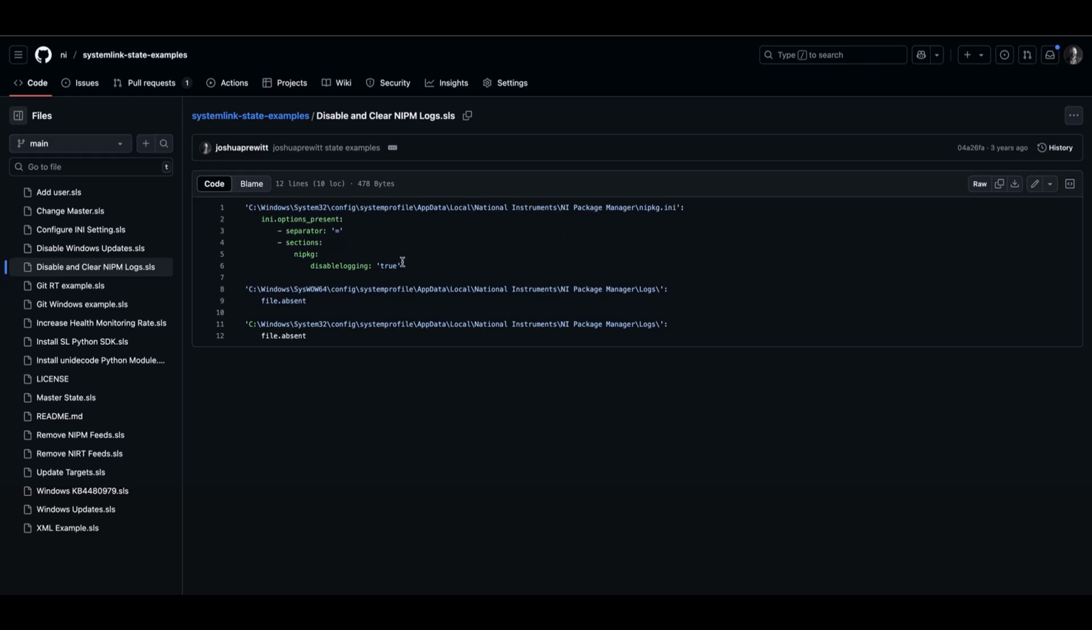So in this one here, it's configuring an INI file, in this case to disable some of the logging for NIPM. That's purely an example. You could use this same syntax in your state to change any INI file.